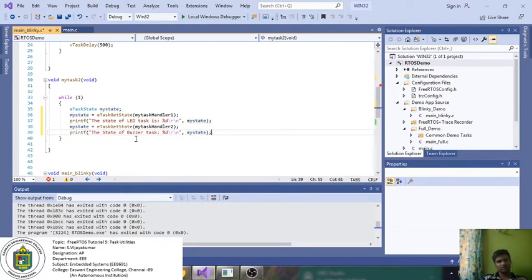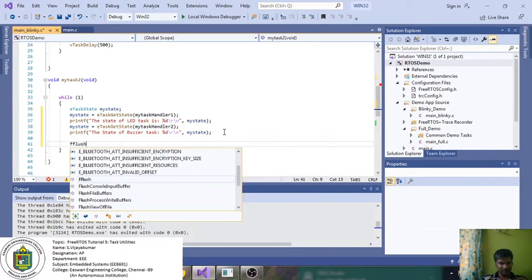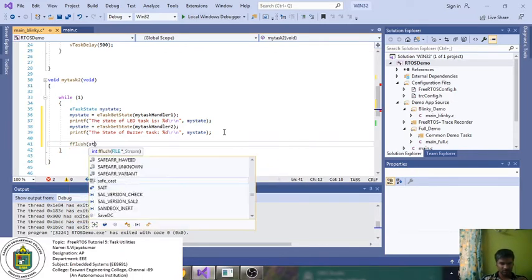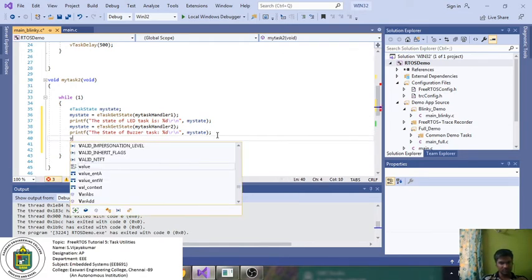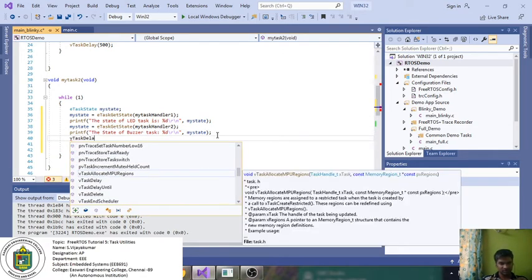So now we are going to display the state of LED task as well as buzzer task. We will see what output it is showing. Flash to the point. That's it. Now to give the delay also, FreeRTOS delay.